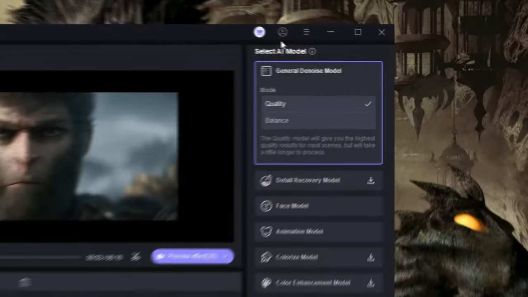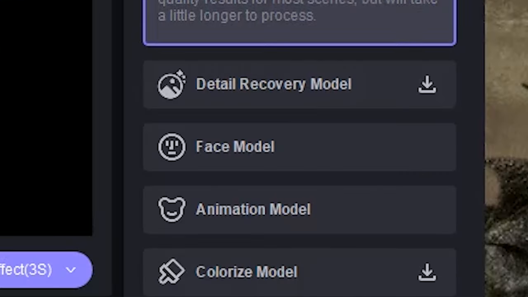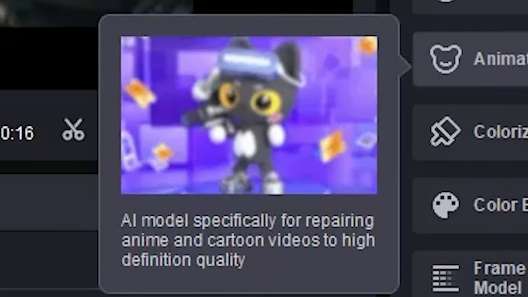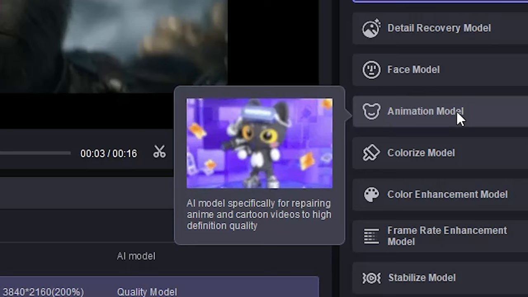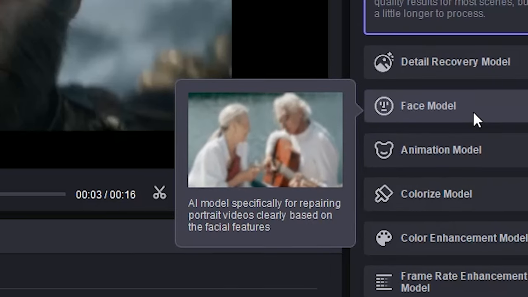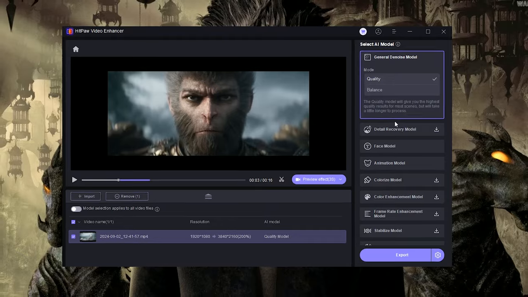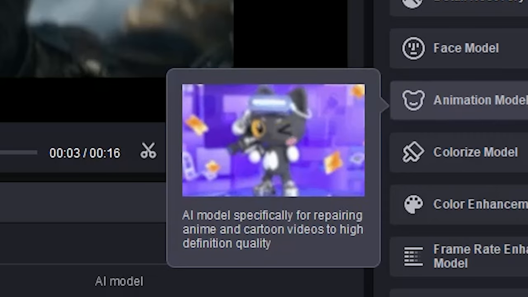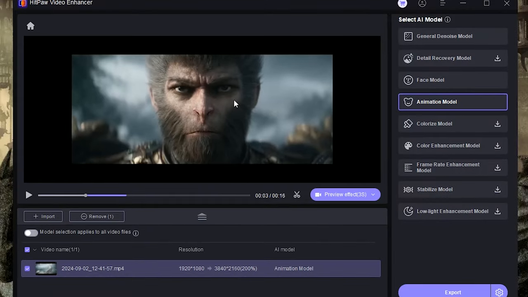They do have like the general denoiser, but they also have face models, and then they have animation models. Basically the animation models are specifically made for animated videos, and then the face models are for actual videos, people, you know, that kind of stuff. I think we're going to try the animation model because this is a video game, but at the same time it does look pretty realistic.